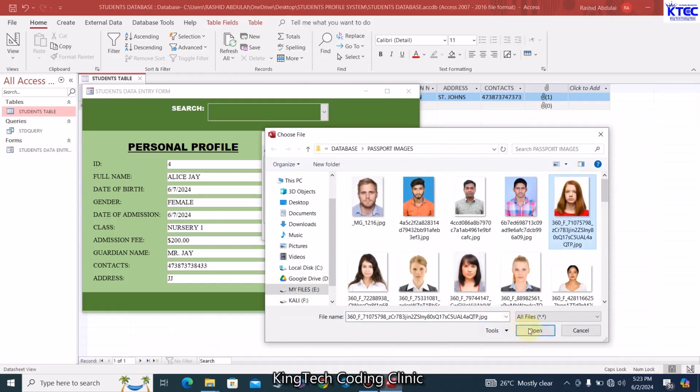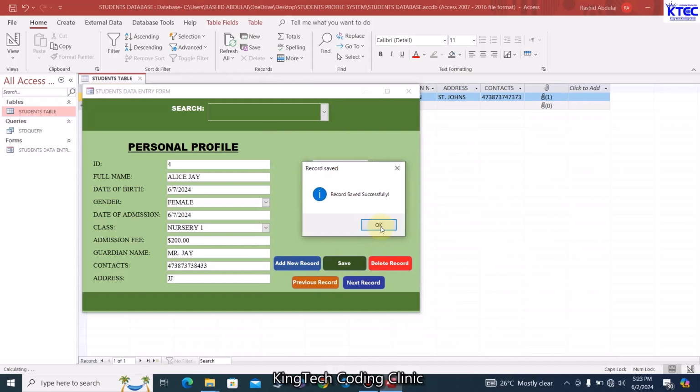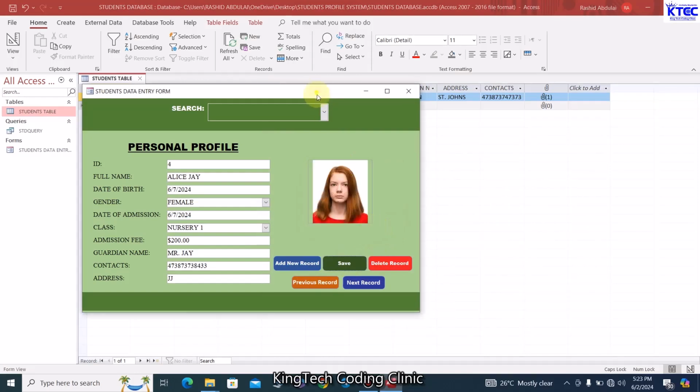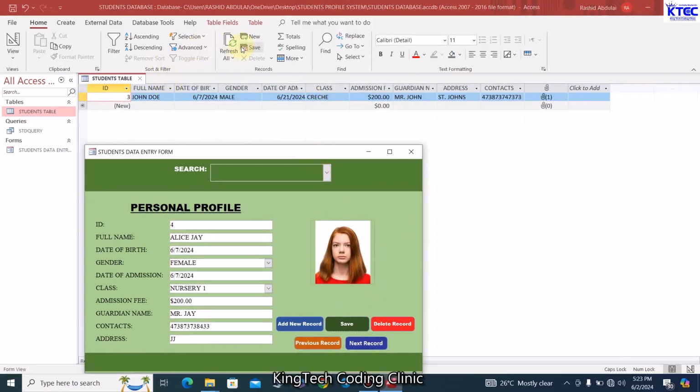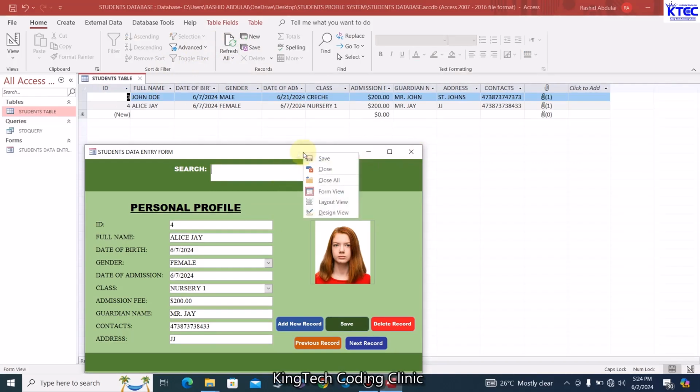She's a female, we grab this image, click on OK to insert it, then we click on save. So we have the record saved. Now if you just refresh here, you should have the record now. Okay, now let me quickly switch to the form. We should have this drop down showing, but it's not actually showing the way I want it.